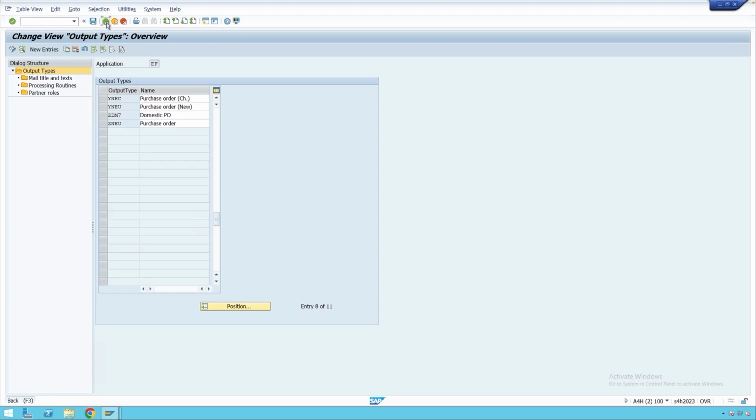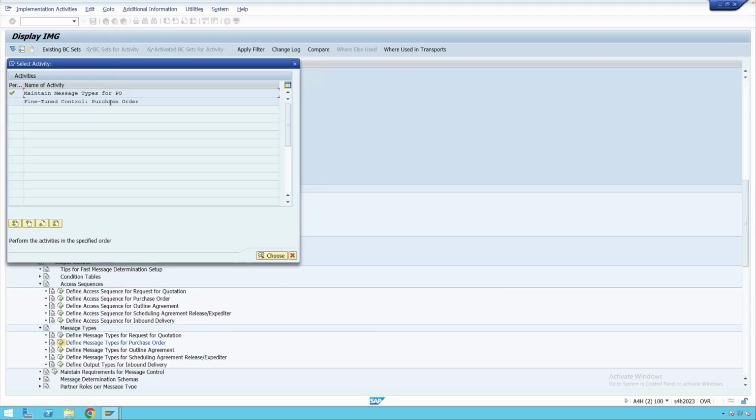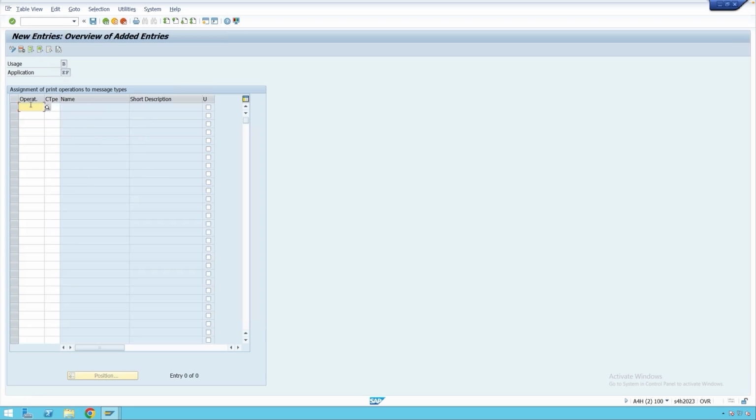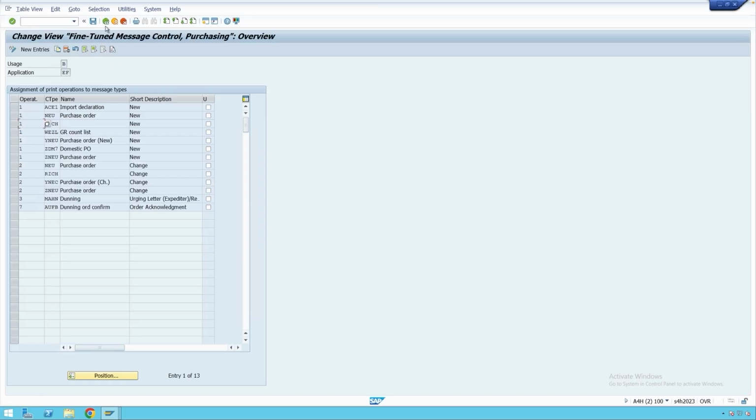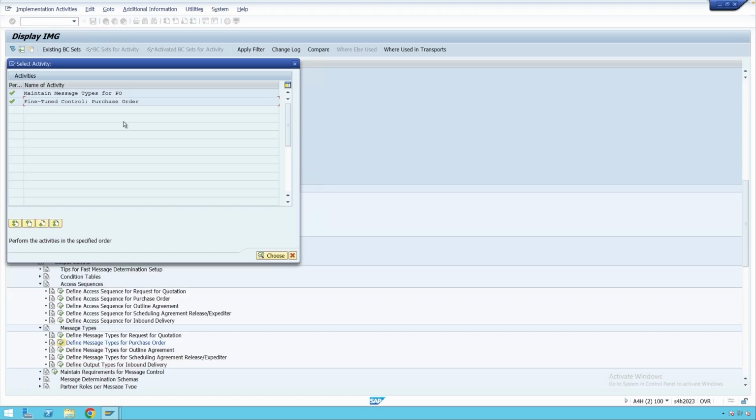So we'll go back from here and we'll double click on fine tune control purchase order. We'll click on new entries, and for operation 1, that is for new, we'll enter YNEU, and for operation 2, that is for change, we'll enter YNEC and we'll press enter. So you can see we had created these two message types which we have assigned to operation new and operation change, and we'll save this configuration and we'll go back. So now we have created our message types and we have also maintained the fine-tune control settings.